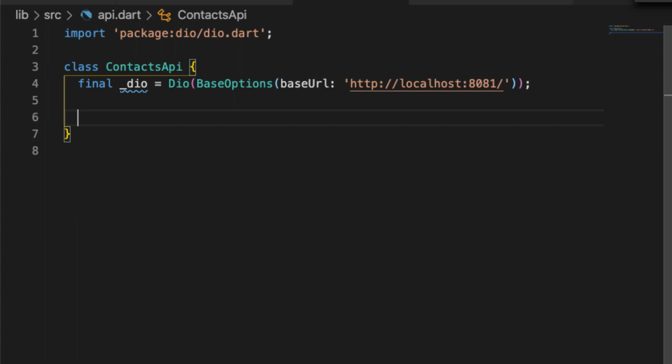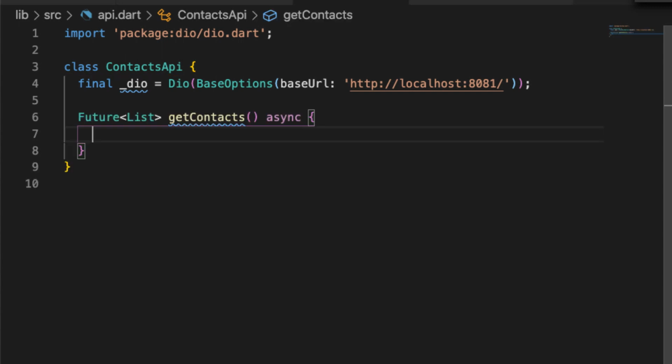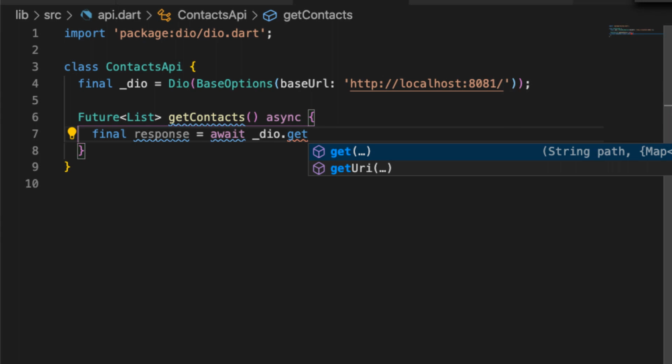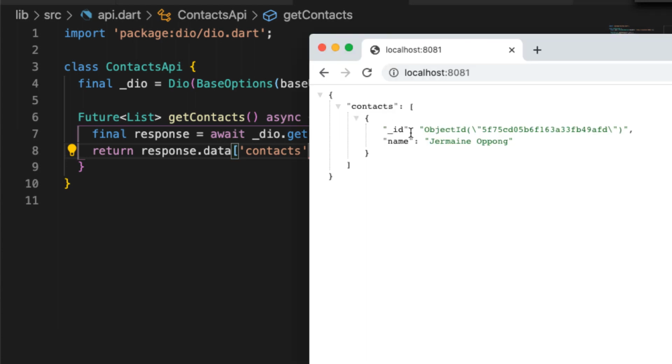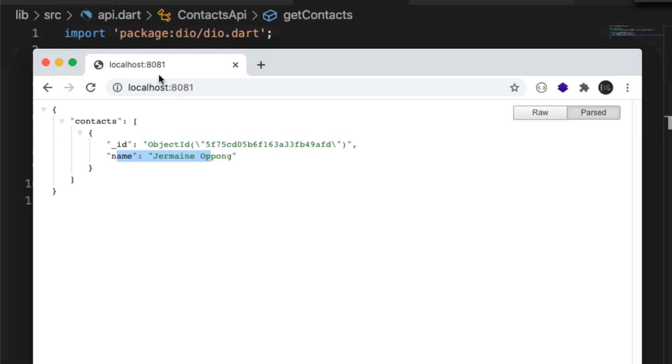And then let's define the method to retrieve all our contacts. So this will return a list. And in here, let's make our call. I'll create a variable called response, and then I'll make the get call. And then we'll return our response.data. So if we remember, our response.data contains a key called contacts, which is our list. In fact, let's check the browser. So it looks like that. So we just need to access this, which gives us the list containing the ID and the name.